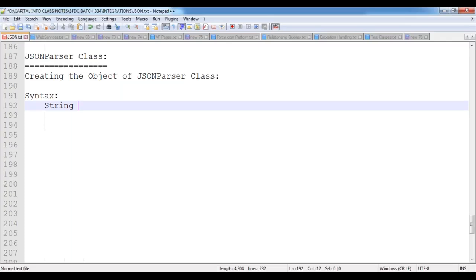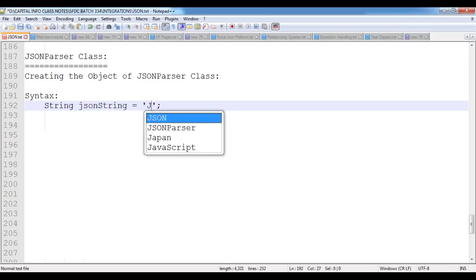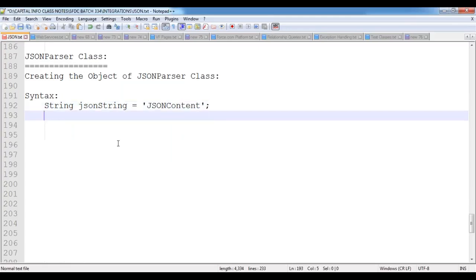Okay. Now here in this case, I'm having some JSON string. JSON string equal to, here we can specify the string information. We can specify the JSON content, whatever you want. Now I want to parse this content by using the JSON parser class.